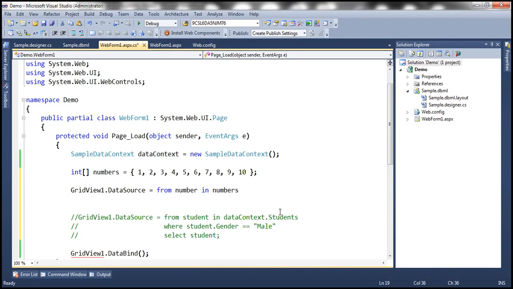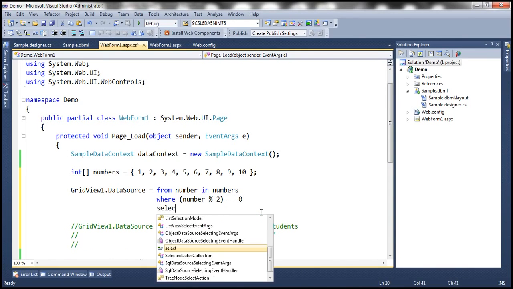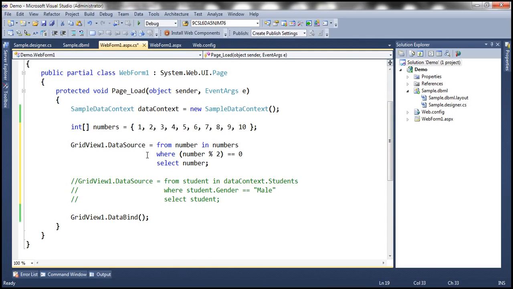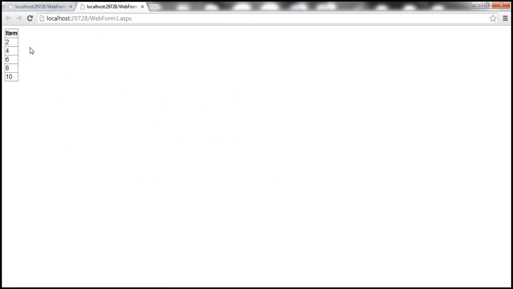Now we want only even numbers, so I'm going to say where number mod 2 equals 0. If we divide a number by 2 and the remainder is 0, then we know for sure it's an even number. That is the condition we are specifying next to the where operator. And if that is true, then we want to select such a number. This logic is applied on every number within the numbers object, which is an array of numbers. Then simply invoke DataBind. Now when we run this, we should see only the even numbers within the grid view control: 2, 4, 6, 8, 10.